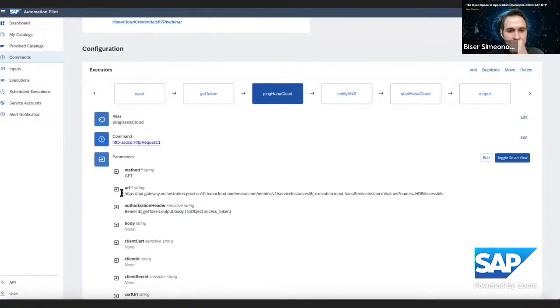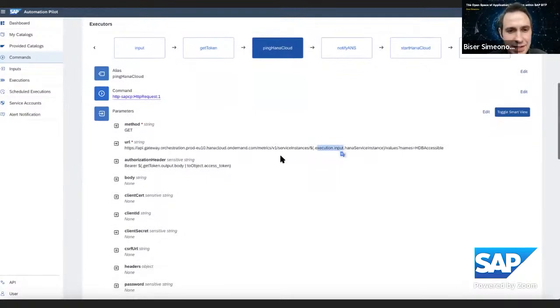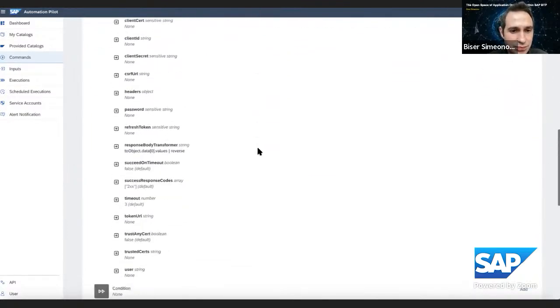Right. Then we get the URL of the REST API of the available HANA Cloud metric, similar to the one that we have seen in the Postman. Then from the execution, we take the input from the HANA service instance, and that's how we compile the URL.